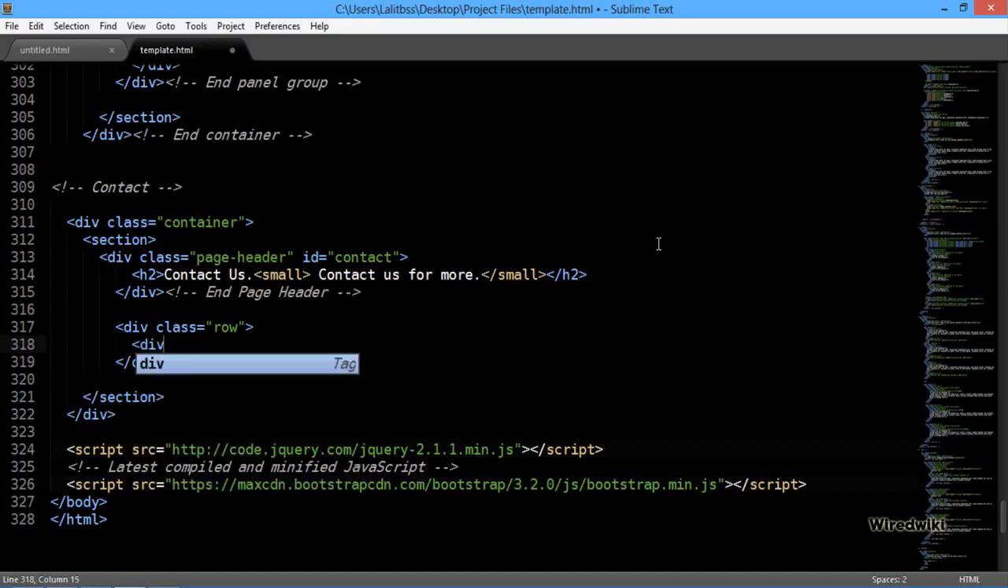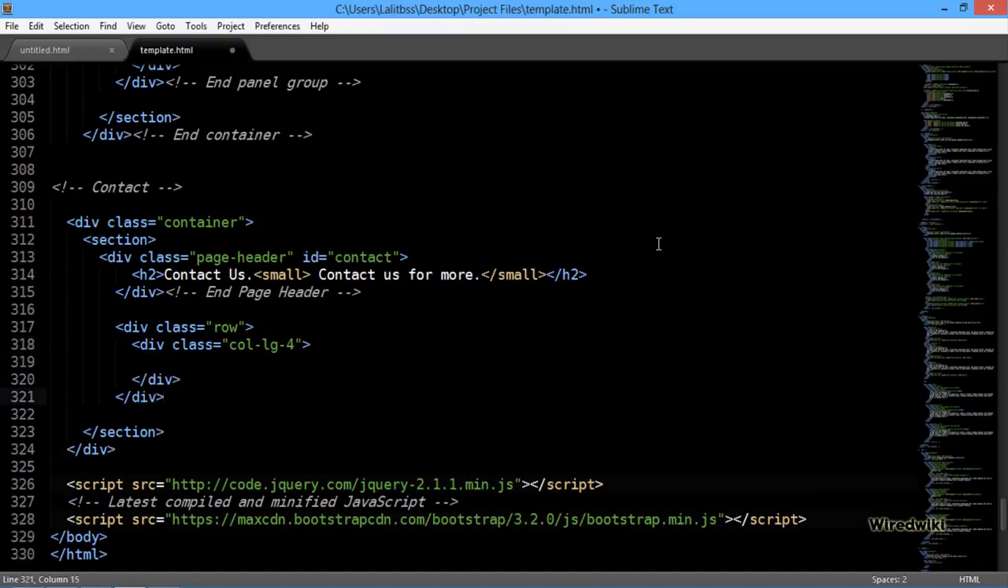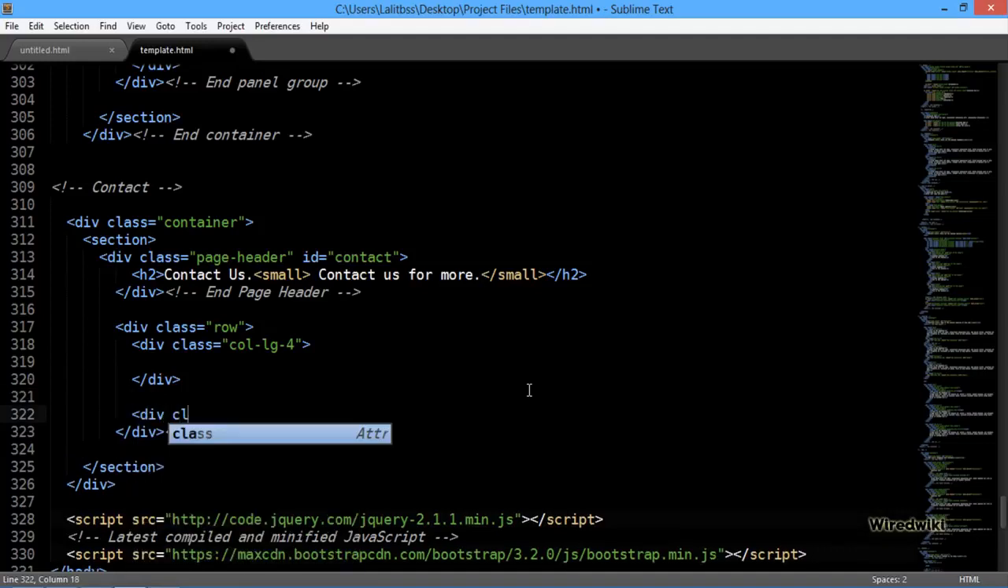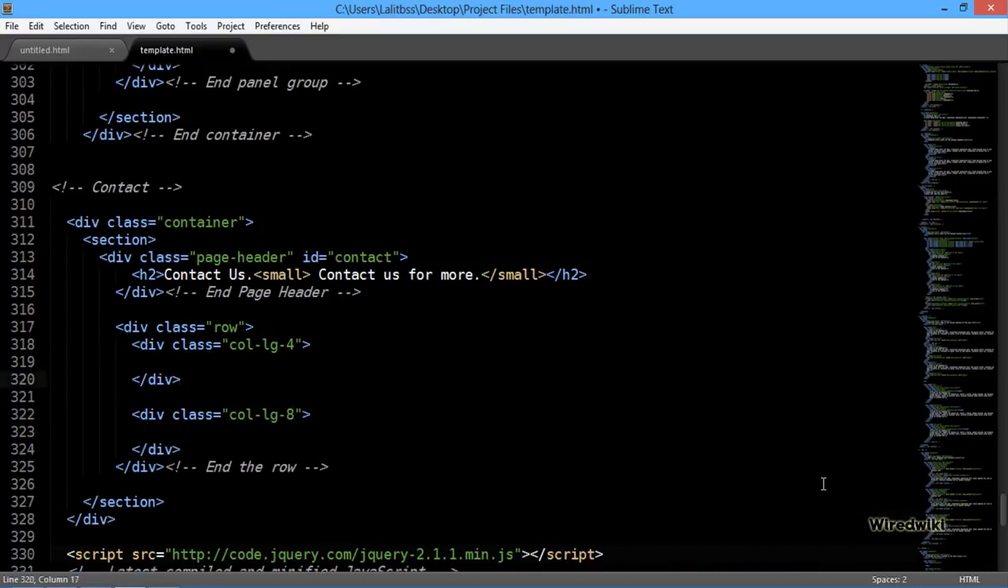So again, a div with a class of col-lg-4. Let me just end the row, and after this I'm gonna create a div with a class of col-lg-8. Again close this div. Alright, so we have our 8 and we have our 4. 8 plus 4 equals 12, and 12 is the default for the Bootstrap blocks.